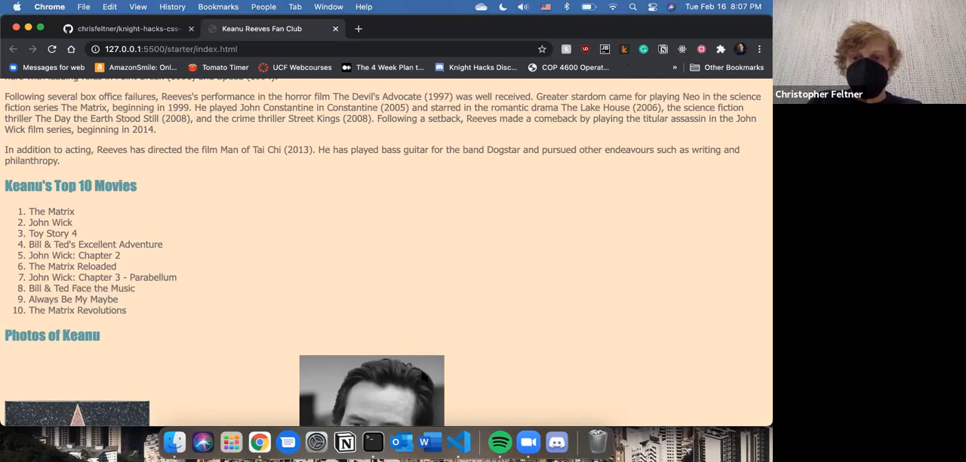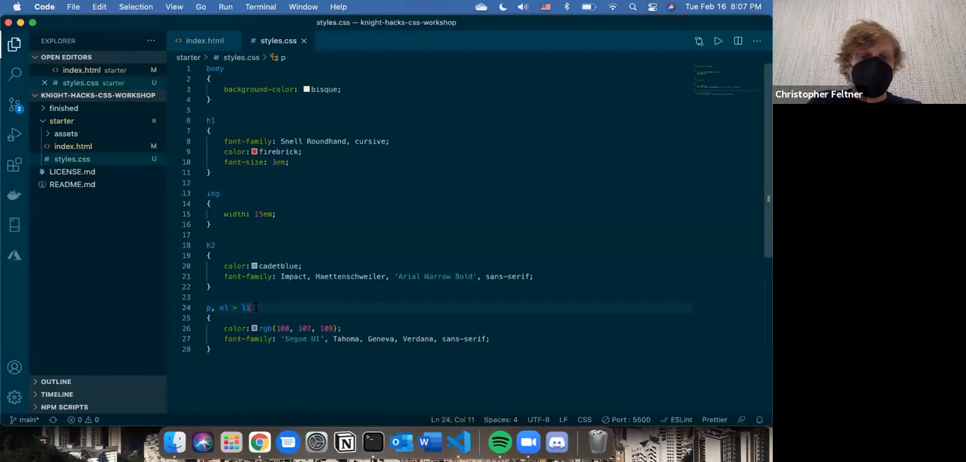Yes, Rob, the comma means apply this to both, or apply this to multiple. It's a way to separate the selectors, but continue writing the same style.